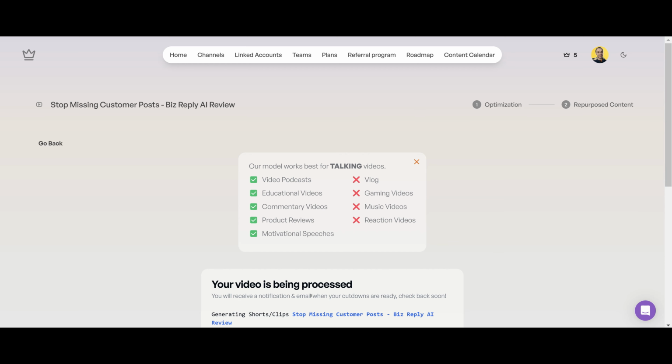And at the moment, the video is being processed, and what it's currently doing is generating shorts from this long form video. So you could basically grab the shorts and upload them or schedule them to your social media platforms. And it says here, our model works best for talking videos, which is a given really. I can't imagine they would work very well for videos without any talking.